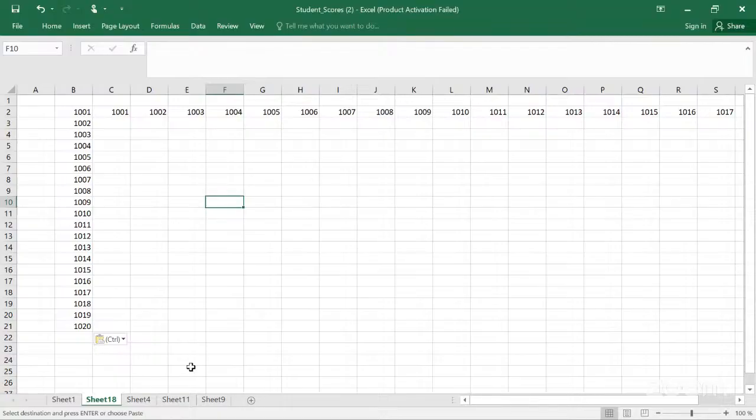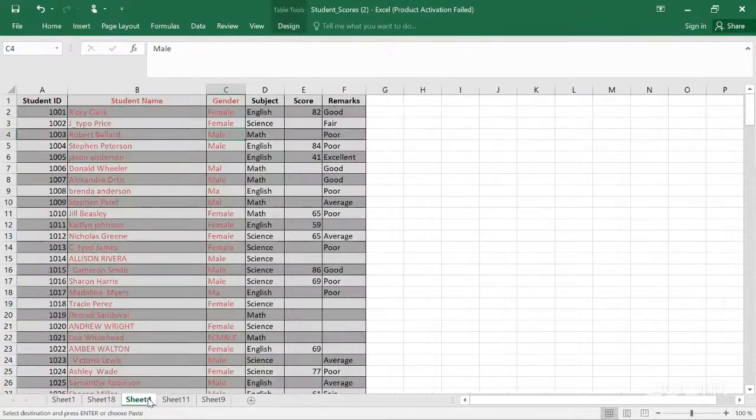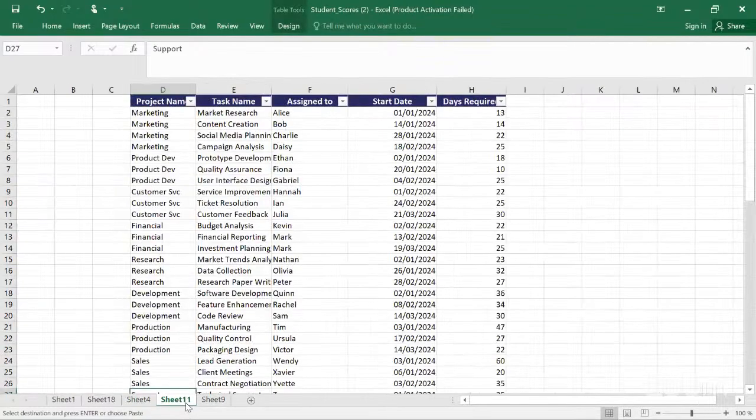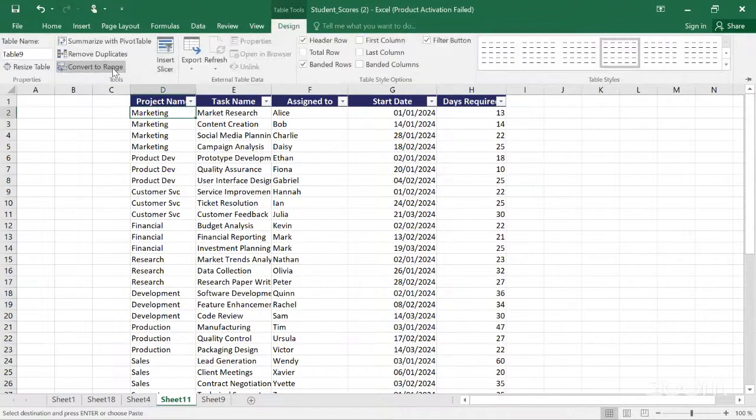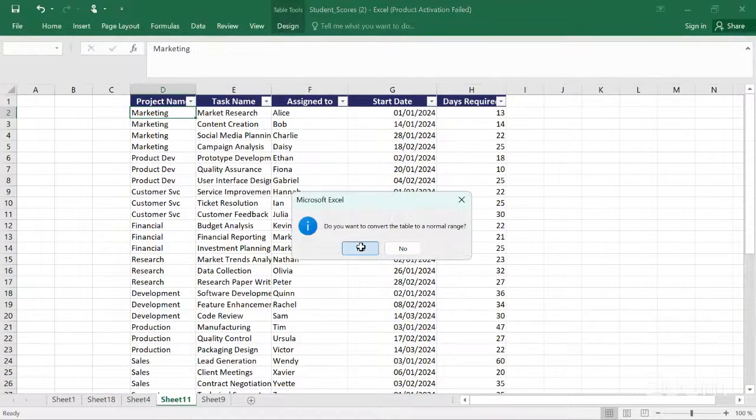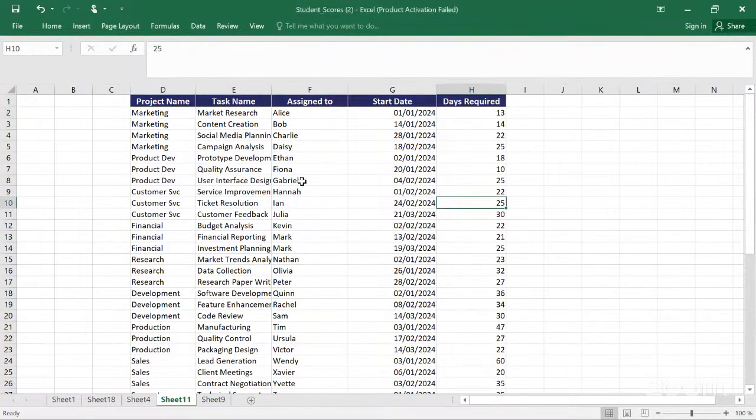So the next one we'll move to is creating tables in Excel. This is already a table, but let me undo this. Let me convert this to range. Design, convert to range. So this is just normal data that we have.